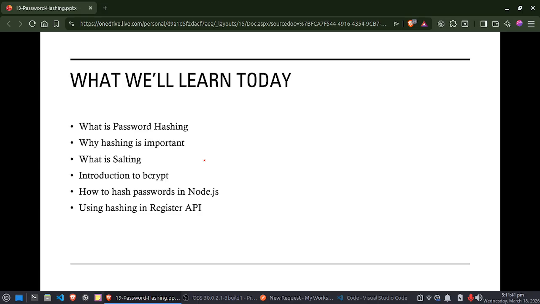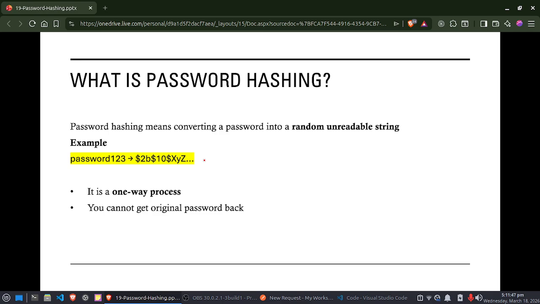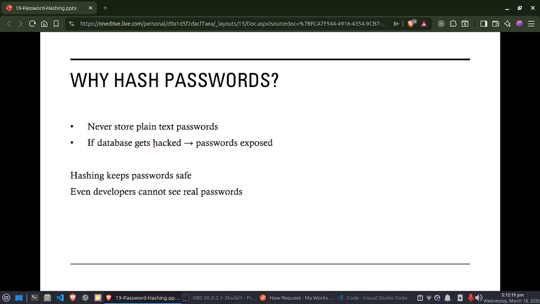Now let's start from the basics. Suppose a user enters a password like 123456. Now if we store the password directly in the database, this is very dangerous. So instead we convert this password into something like this hash, like random letters. This process is called hashing. Simply put, hashing means converting a password into an unreadable format. And one important thing is that this is a one-way process and we cannot convert it back to the original password.